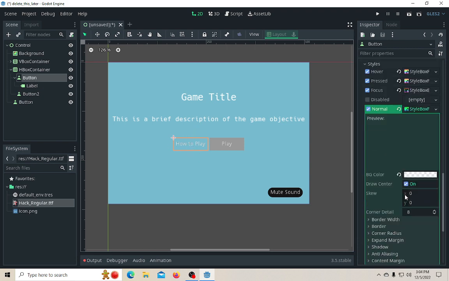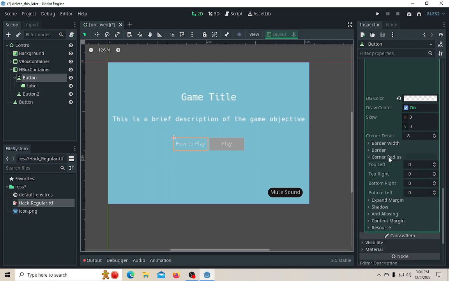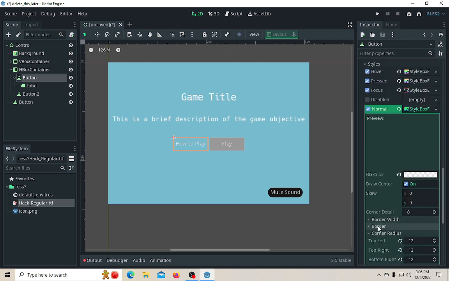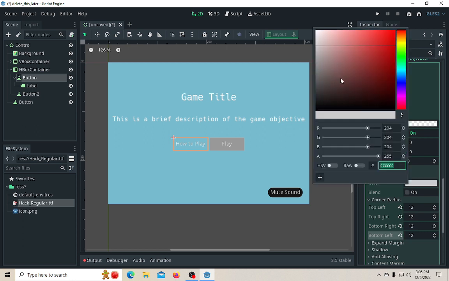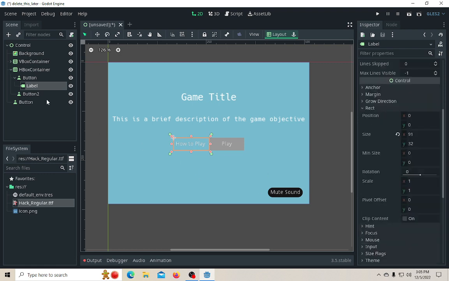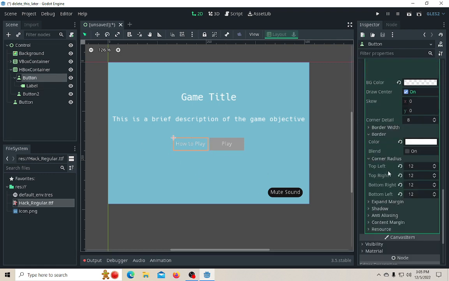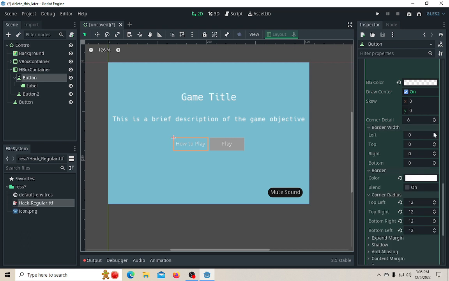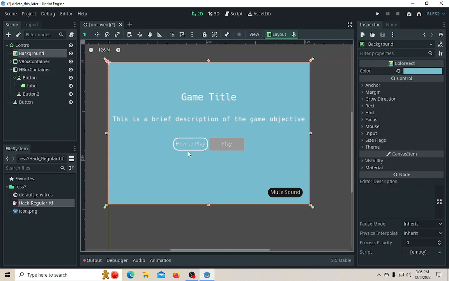So let's go back down to the styles. And we need the corner radius again. This is the same. I just used 12 for all of these. I played around with 15. It looks pretty good too. So our border, we're going to put a border on this one. Whoops. And the border, I did it again. Border width, we do 1 or 2 maybe. And now we have a nice outline.